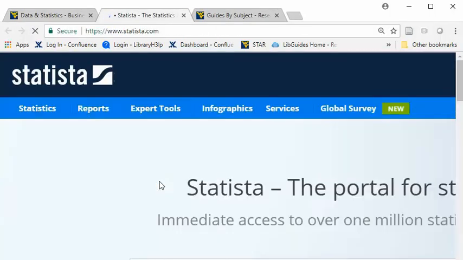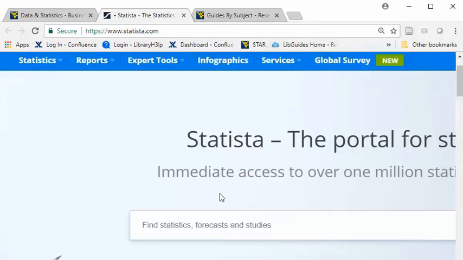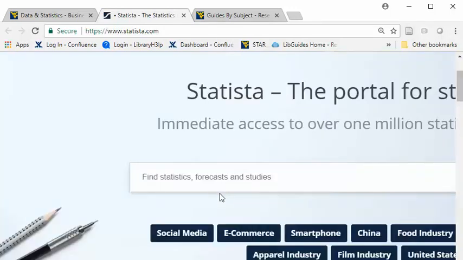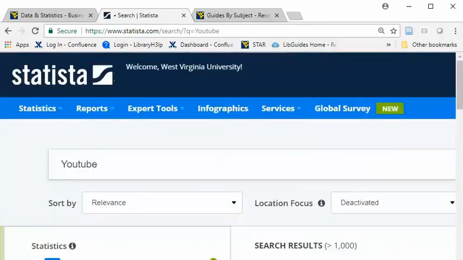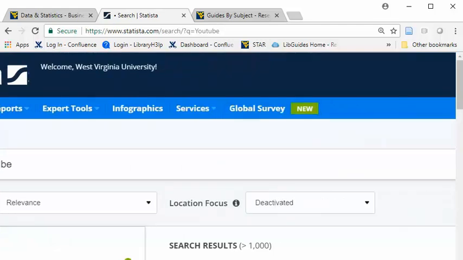Statista is an easy-to-use portal to locate statistics and infographics. A look at these results for YouTube.